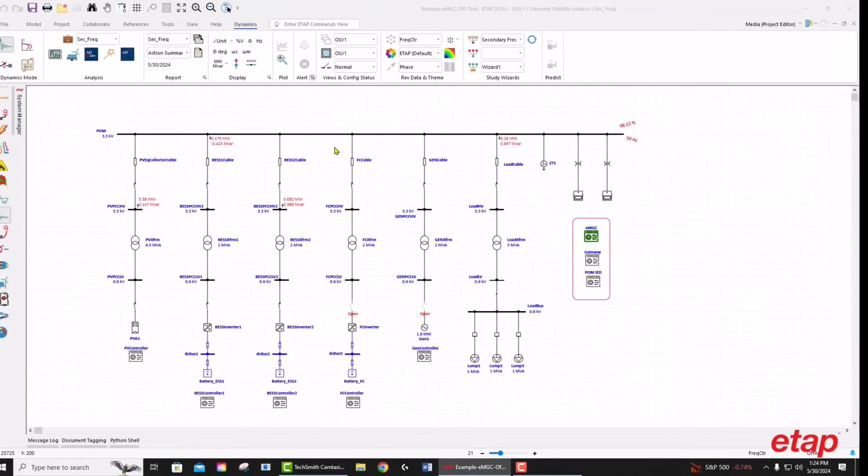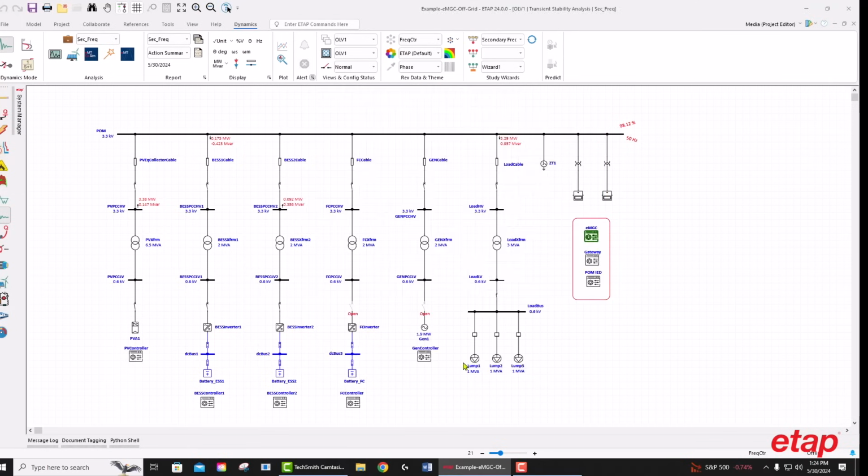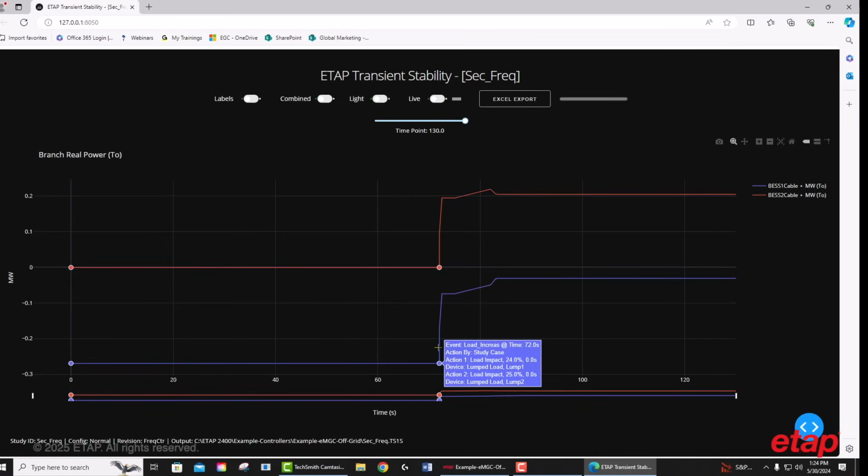Let's plot the battery active power during the load increase event. When the frequency drops, the battery's primary controller immediately responds to keep the frequency stable. As the frequency is below the nominal frequency, the microgrid controller slowly increases the generation of the battery to bring back the frequency to 60 Hz or the nominal frequency.